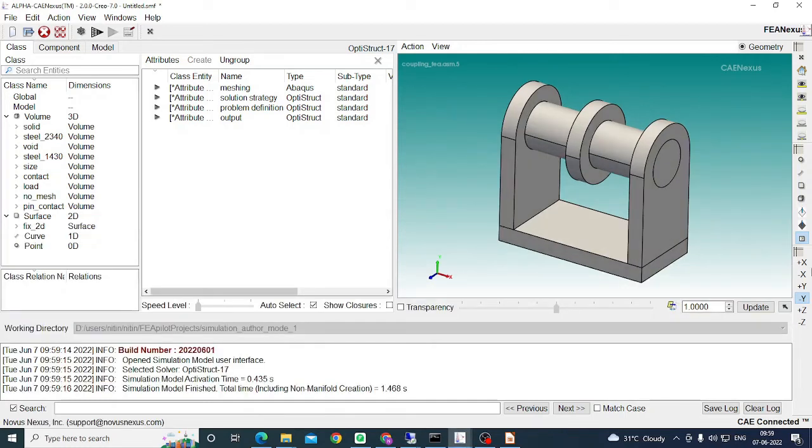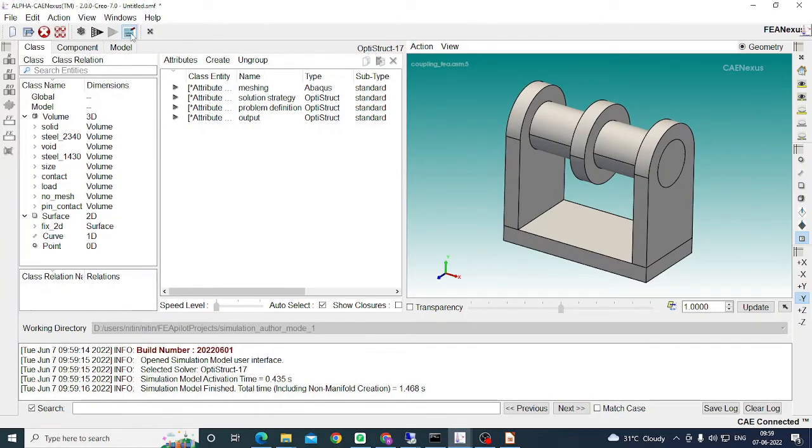Now to enter into simulation author mode, one needs to click on this icon, that is simulation author mode. Once I click it, I have entered into simulation author mode. Let's say we want to create one attribute called solid element set, and we want that attribute to be specified on three regions. That is this one, the region belonging to this pin, and the region belonging to this right hub.